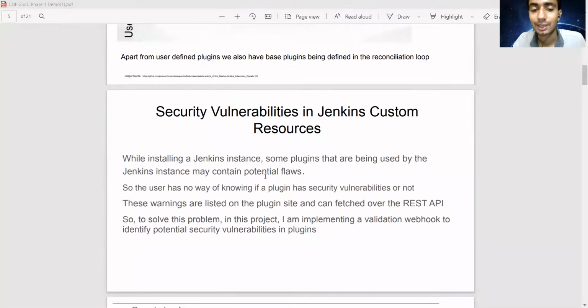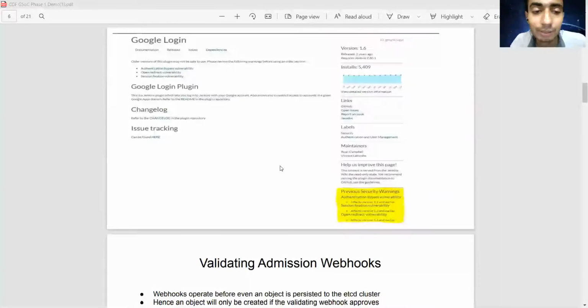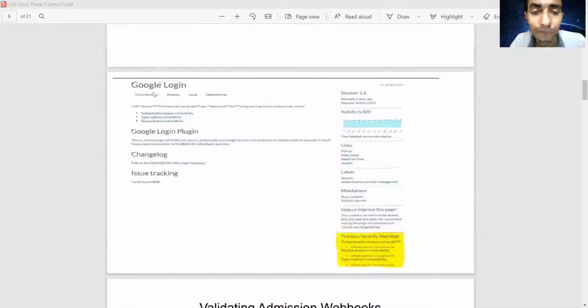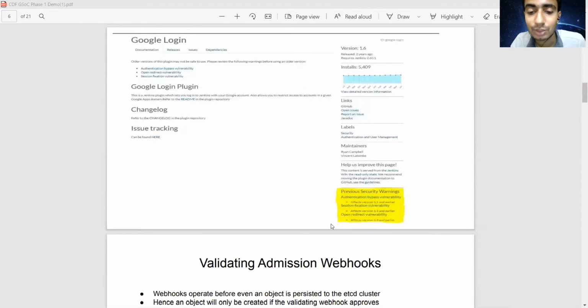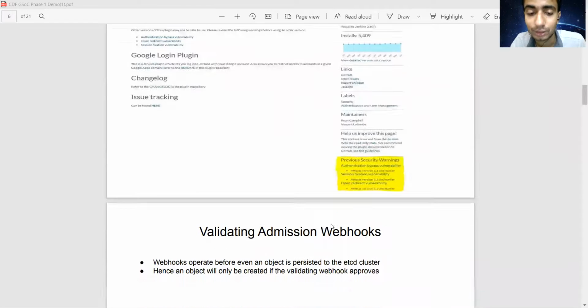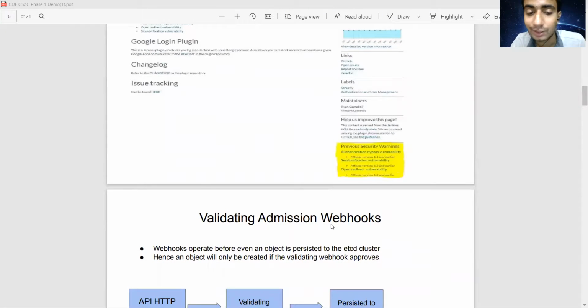It adds an extra step before creating the object. For example, in this particular plugin, the Google login plugin, we may have security warnings. We have these security warnings mentioned on the site, but the user can't know whether there is a security warning because he is using the declarative syntax. So that's why we are using the validation webhooks, right? That's what the security validator is all about.